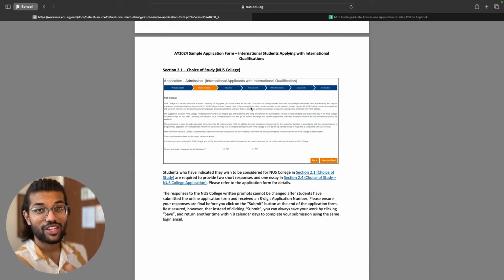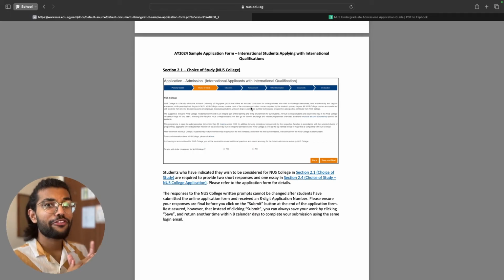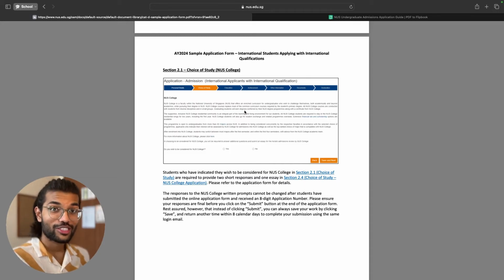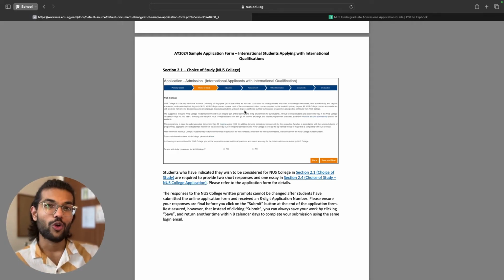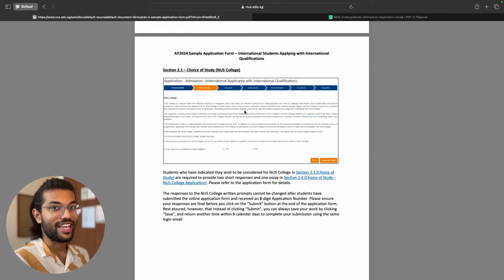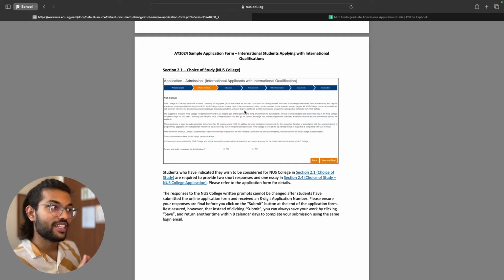Remember when I mentioned that I'm going to give you insider info, this is it. If you apply for NUS College, it might actually increase your chances of getting in, because what NUS College currently wants is more diversification. It wants students from all the nationalities. So there's a chance that you might actually get in. That being said, I'm not encouraging you to take NUS College. I'm just saying that this is an option.